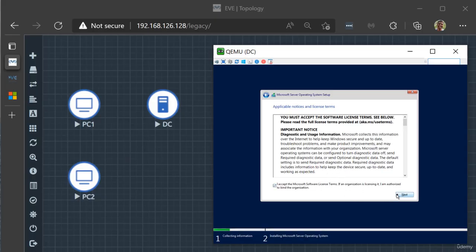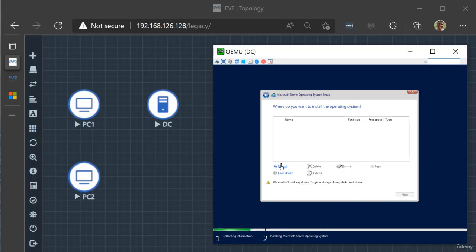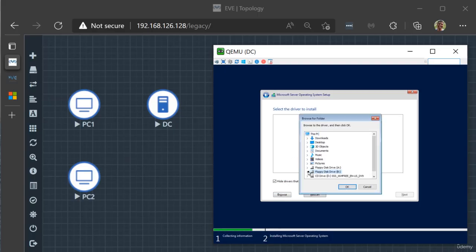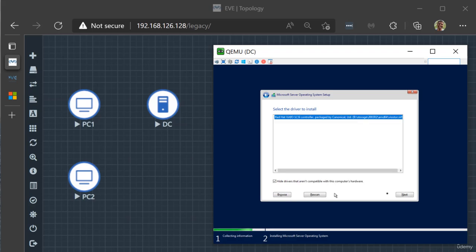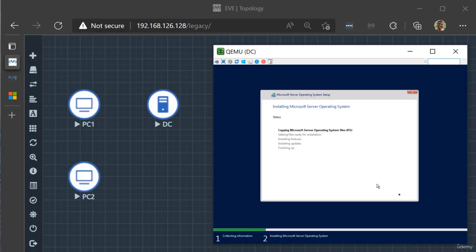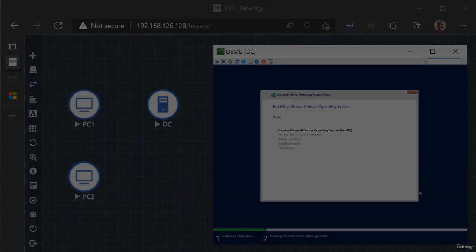All right, I'll accept the license. And then we will add our drive by going to load driver, browse, and then we will get it from storage, AMD 64. Okay, now we've got our unallocated space. Let's go ahead and install it. So we've kicked off the installer. We'll let it run and we'll come back when it's done. I'll see you guys in a little bit.